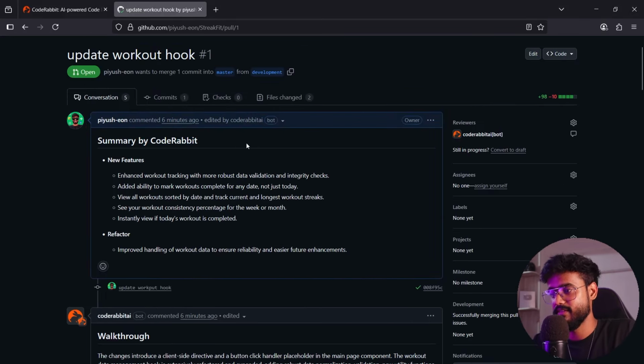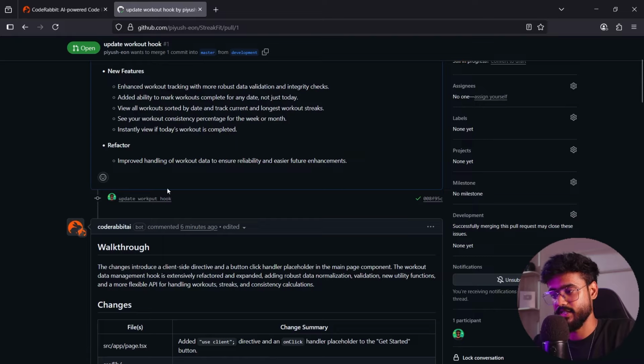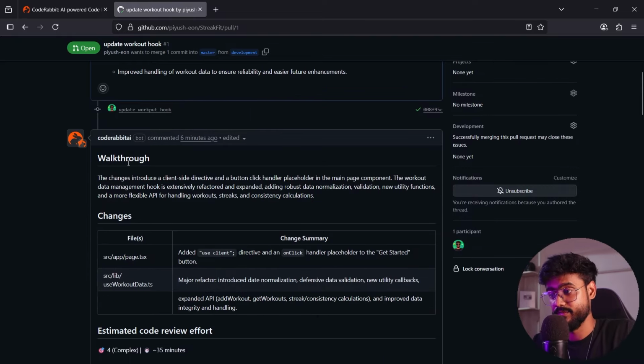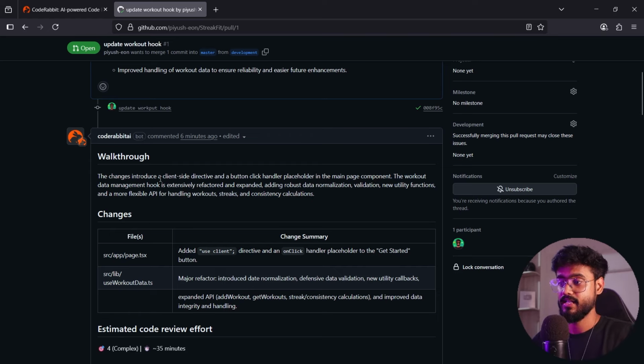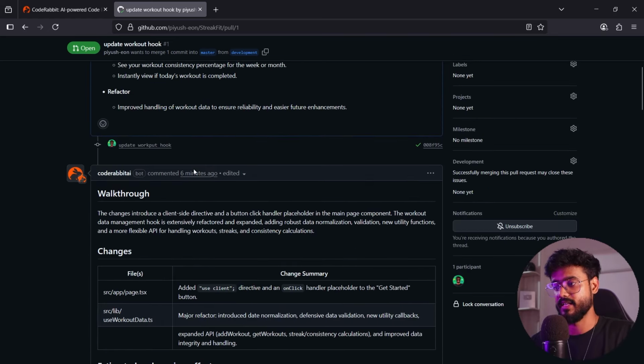Right. Okay. So it's given us this summary. Okay, that's fine. You can read it if you want. But right here, you can see, just like the way a senior developer operates, it has provided us different comments right here, right?